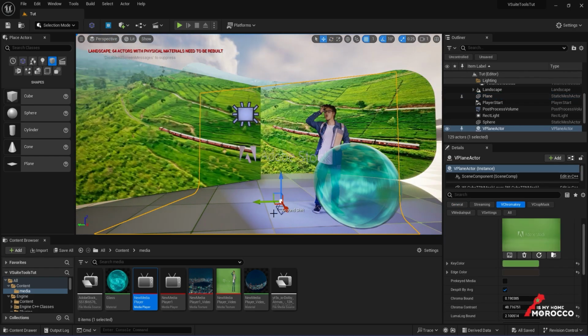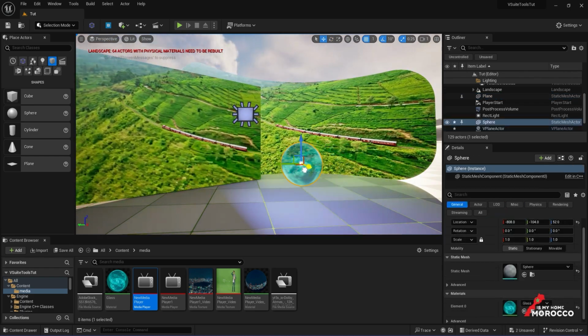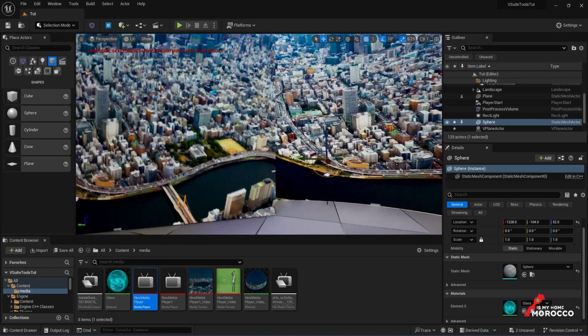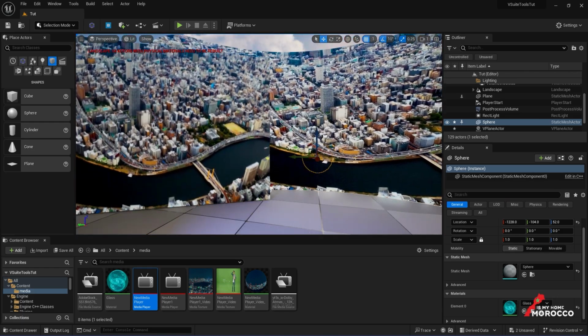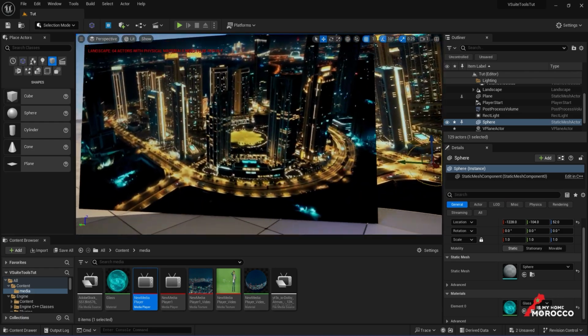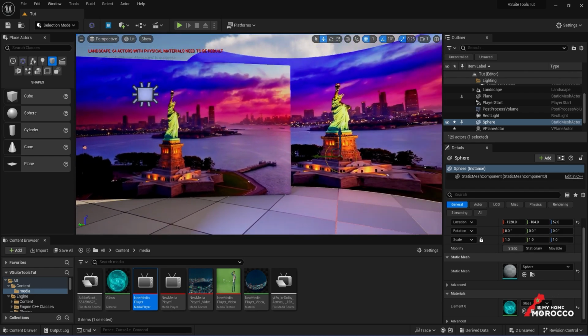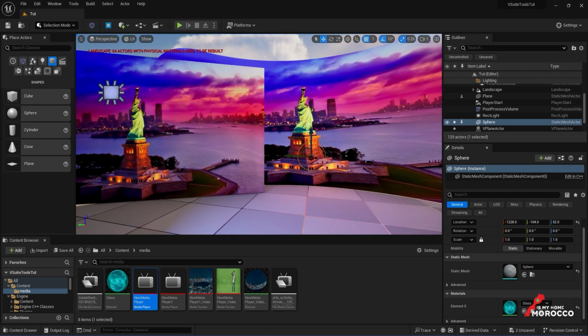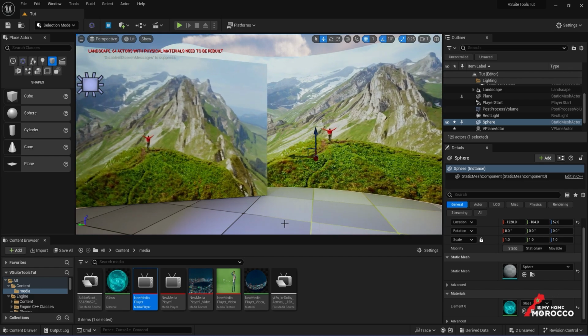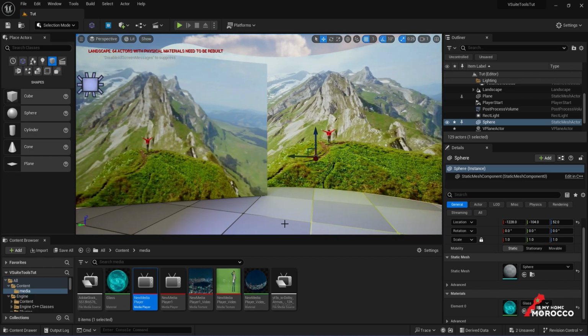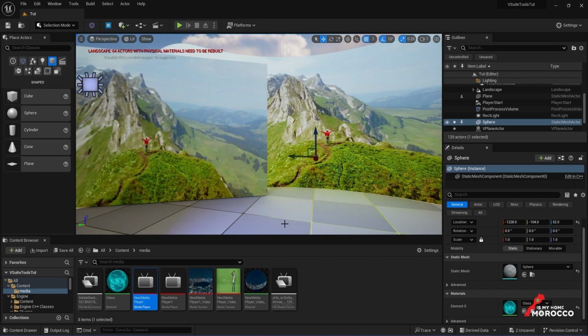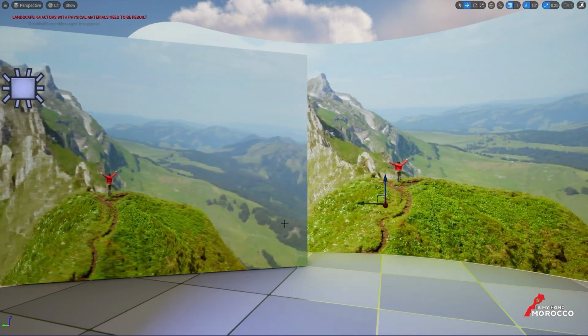Now, I will hit play, so I will try to move these two objects. As you will notice here, there is a big difference. On the right, I have my VScreen. On the left, I have a simple plane textured with a native Unreal Engine material. I'll leave you with the comparison.